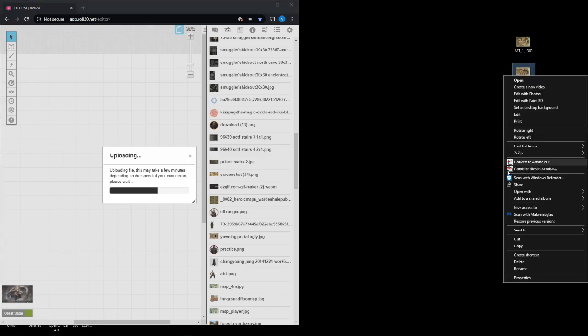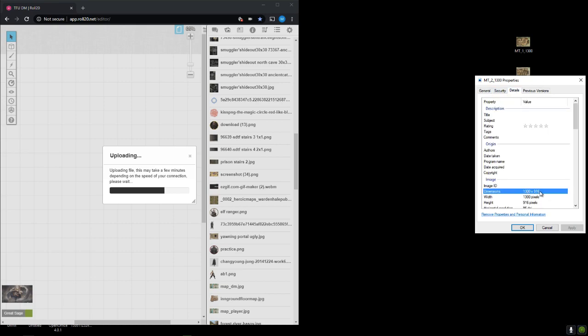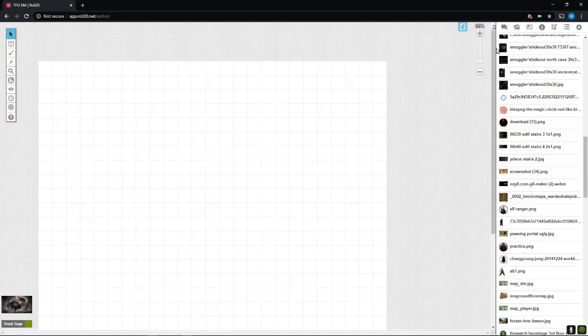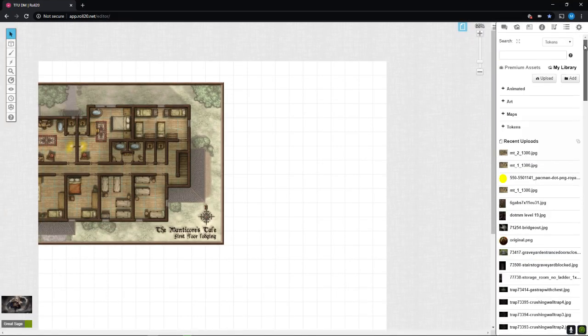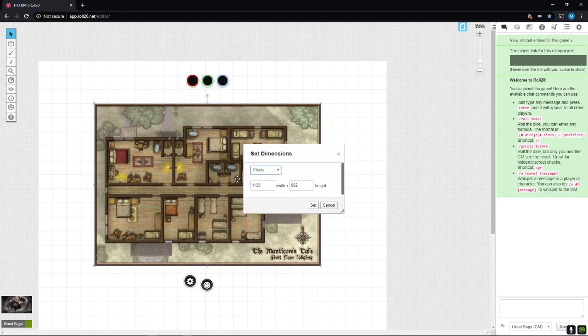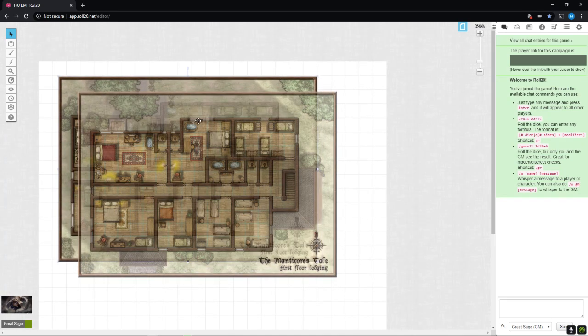While that's loading, let's find out how big that one is. It should match up, but you never know. 1300 by 916. And if we scroll all the way up, you'll see floor 1, floor 2. This is the history of things I've uploaded. So 1300 by 916, set dimensions. 1300 by 916, set. Put it up in the top left corner.